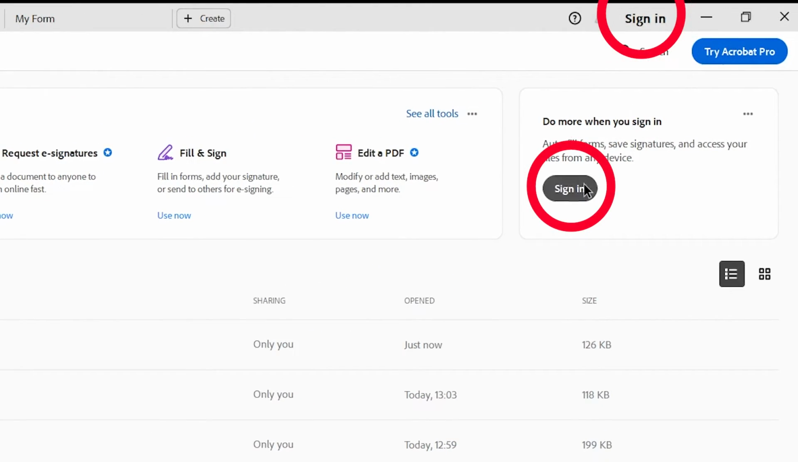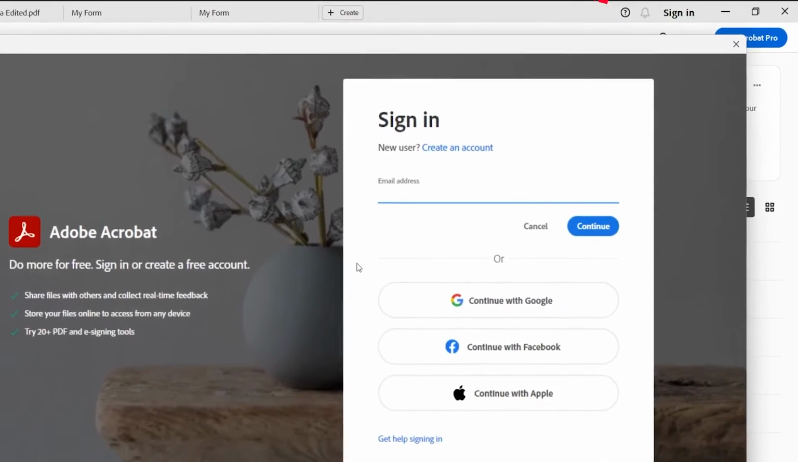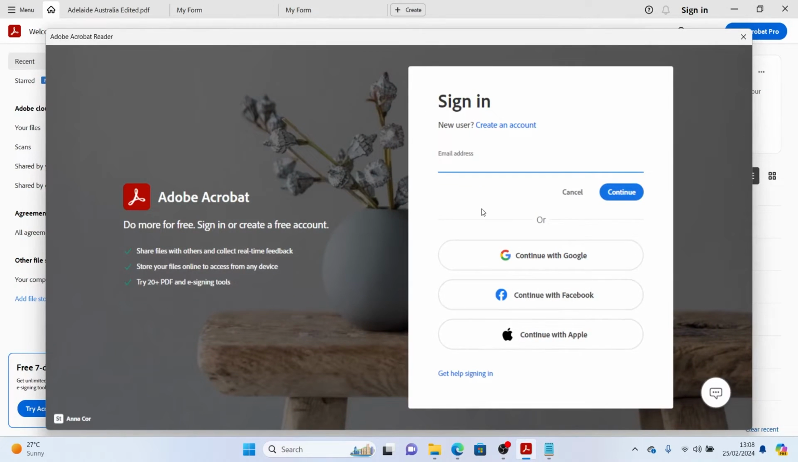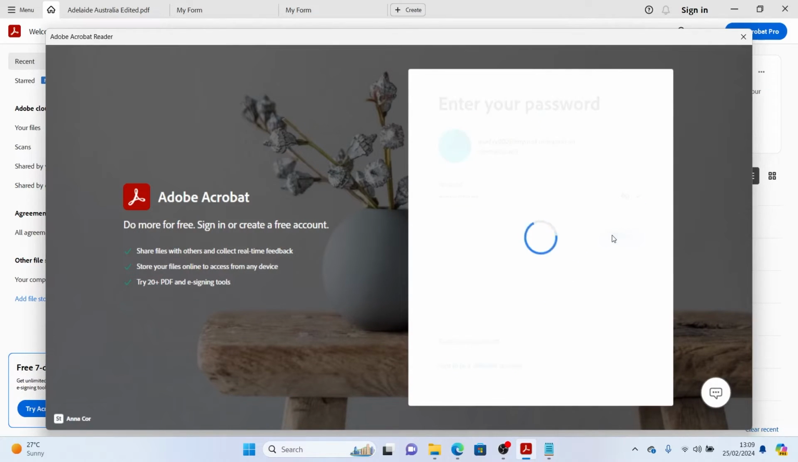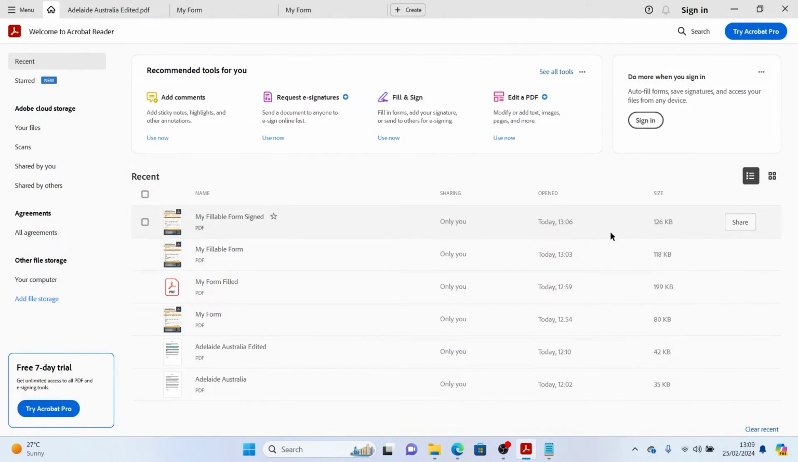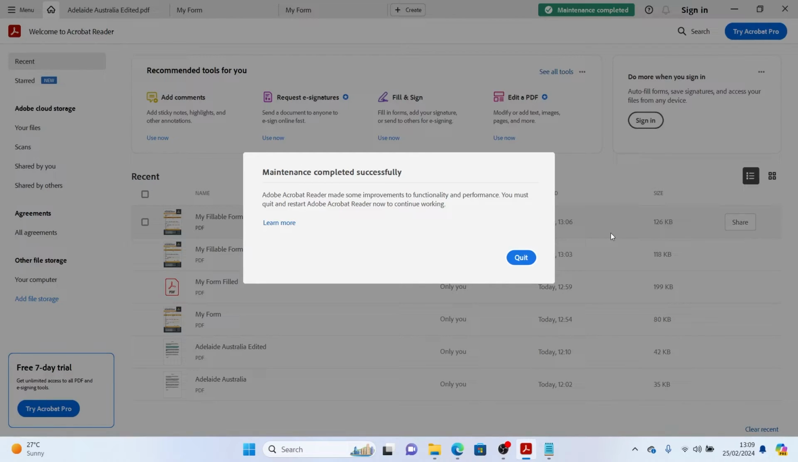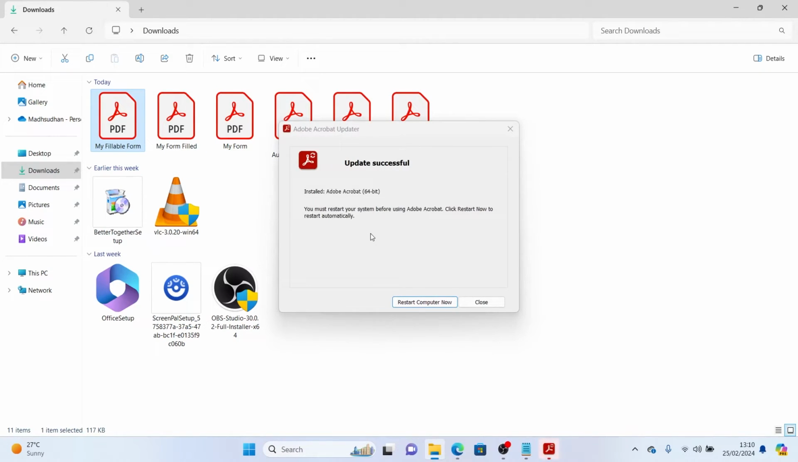Click the Sign In button on the top. You can click those options to sign up or in. However, I have an Adobe account and I'll sign in. Now, before you sign in, let me warn you that Acrobat Reader will install additional features and may ask you to restart the program and even your computer.